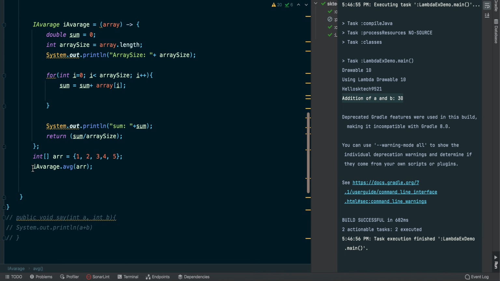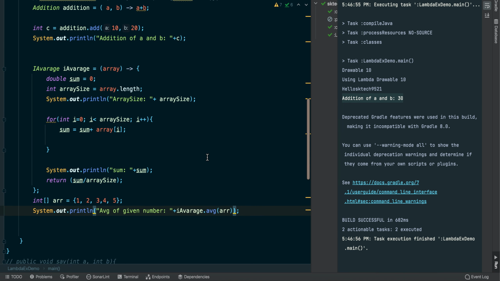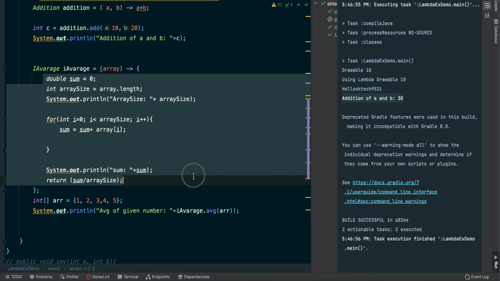Now let's try to print it directly. How can we do that? Simple, let's write a statement like avg of the given numbers, and here a square bracket. So you can see that in the case of multiple statements, the curly braces are mandatory. If you remove this, it is not going to identify what is written inside the implementation of this method. On those kinds of scenarios, the curly braces are mandatory. So basically in the case of multiple statements, the curly braces are mandatory. In the case of a single statement, the curly braces are optional.